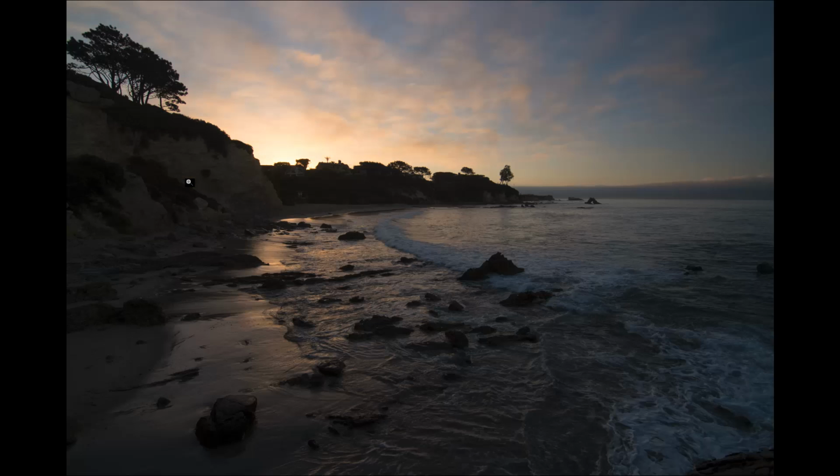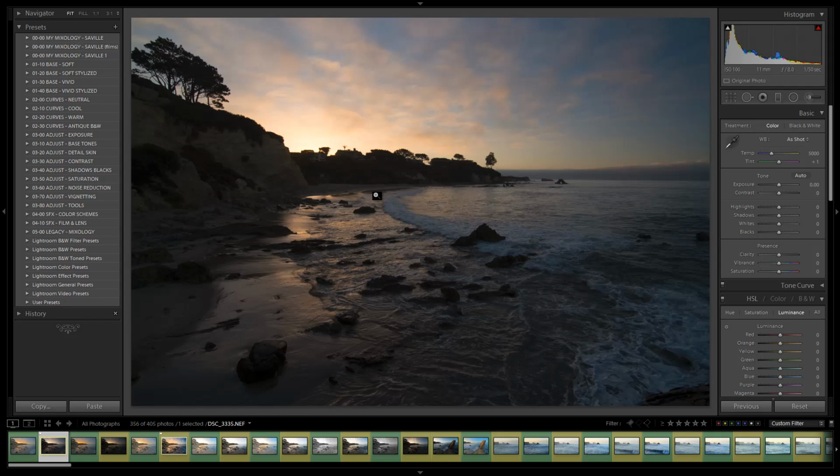So let me show you what the raw photo looks like in Adobe Lightroom. Of course, it's got much worse dynamic range. There's not much color at all going on here because this is completely unedited. Let me hit escape here and come back to Lightroom.